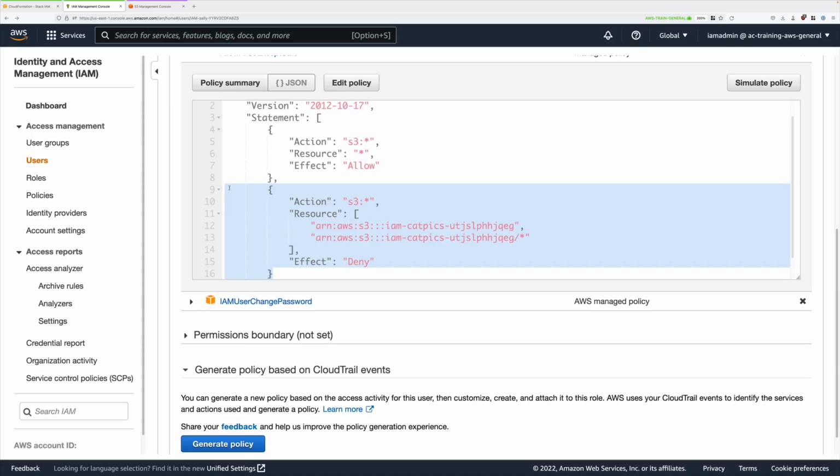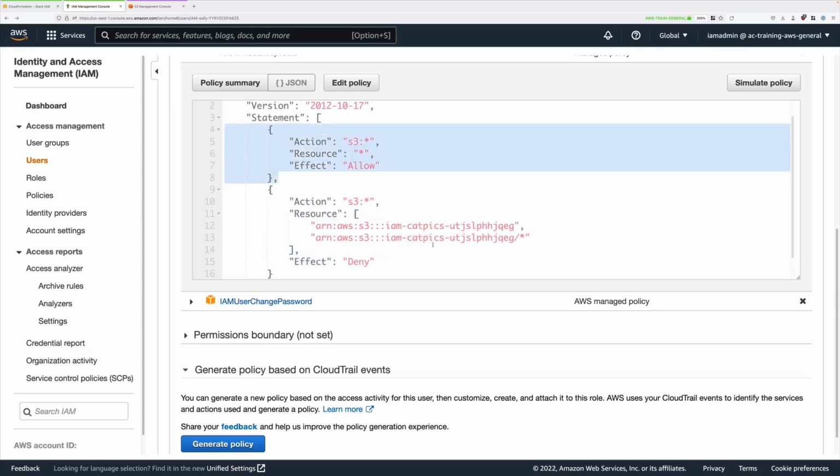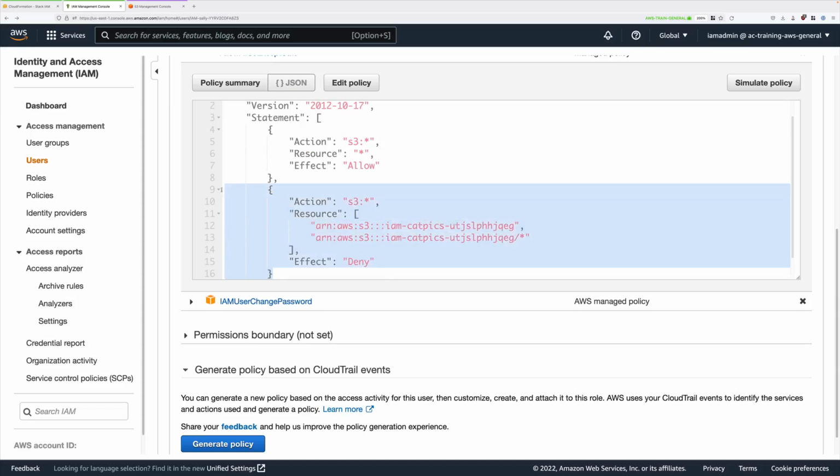Now remember, deny, allow, deny. An explicit deny always takes priority. So the top statement will allow us access to everything in S3. That's an explicit allow. But this bottom statement will explicitly deny us access to a certain area of S3. And because of deny, allow, deny, an explicit deny always overrides everything else. So what this should do now, if we return to the Sally user, is we should be able to interact with any other bucket in S3 apart from the cat pics bucket and anything that's inside the cat pics bucket.